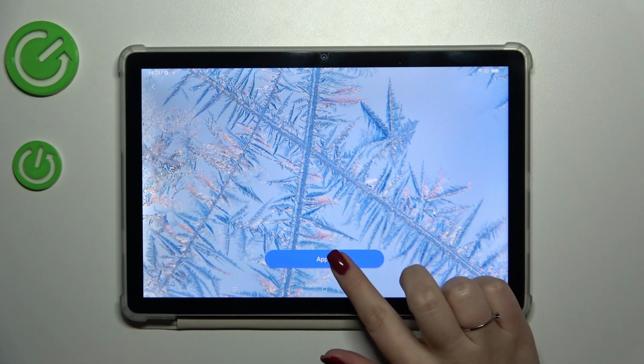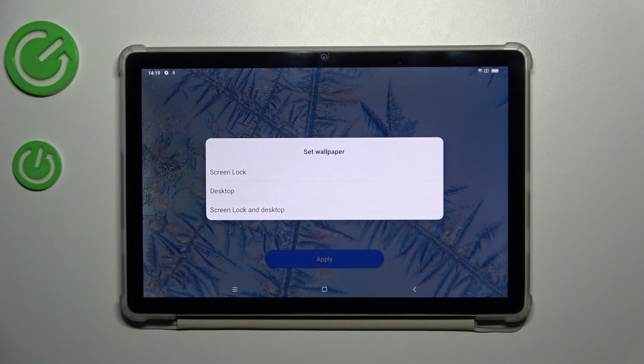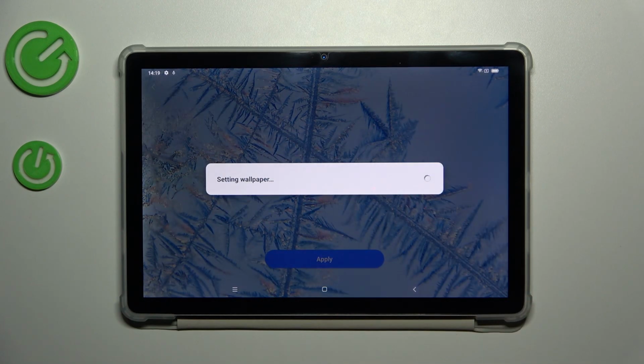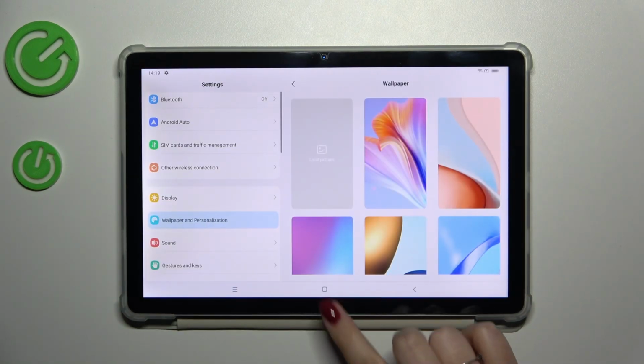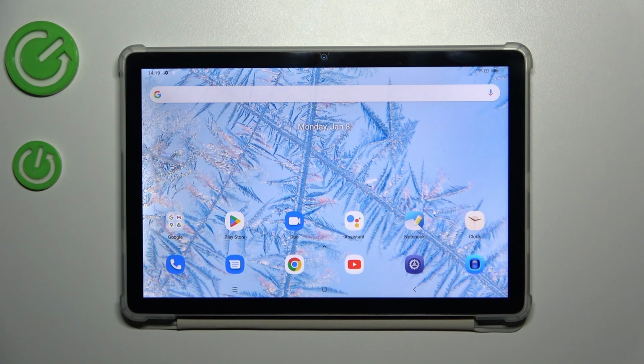If you like this effect, simply tap on apply, and then we can decide where you want to set it. So the screen lock, desktop, or both. And I will pick both options, so let me tap on it. Now we can go back. And as you can see, the wallpaper has been applied successfully.